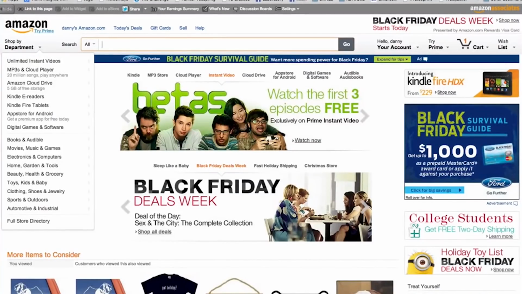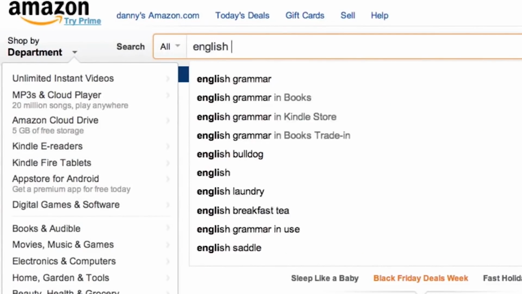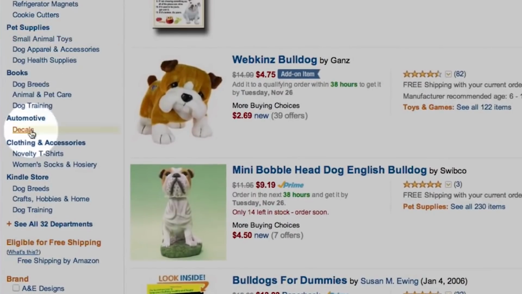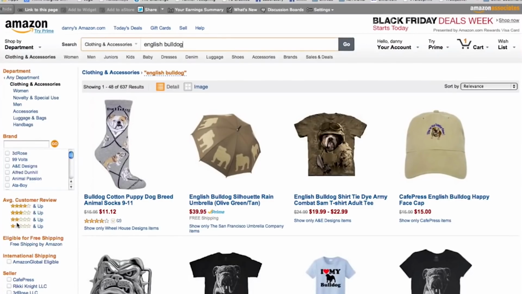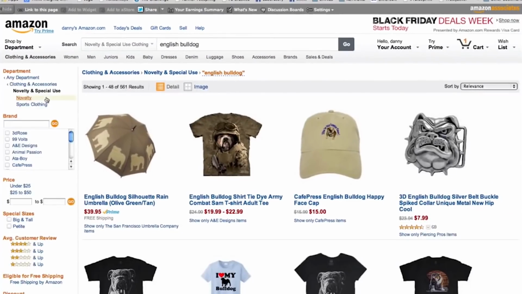Okay, so let's start off with Amazon.com. This is one of the best places to find inspiration because they pretty much sell everything. Using bulldogs as an example, I'm going to show you how you can find a bunch of design inspirations on here. I'm going to type in English bulldog and search. Now the first place that you should check is clothing and accessories. And then after that, hit on novelty and special use. That way you get shirts that are like custom made and all that.